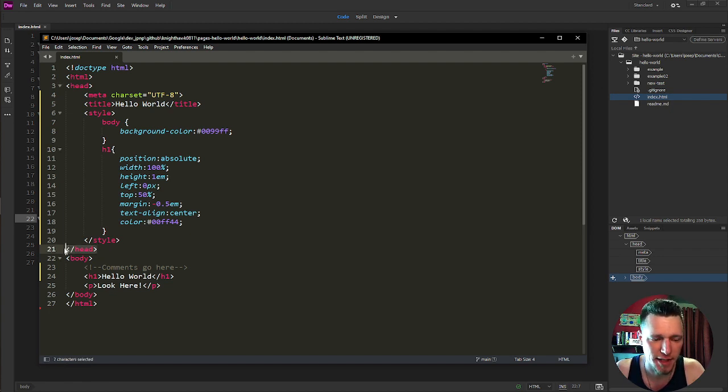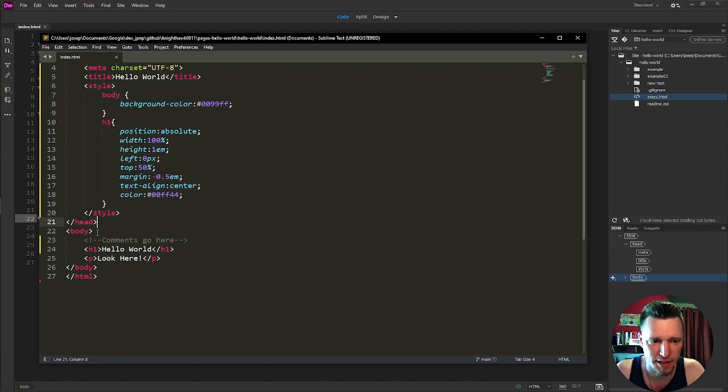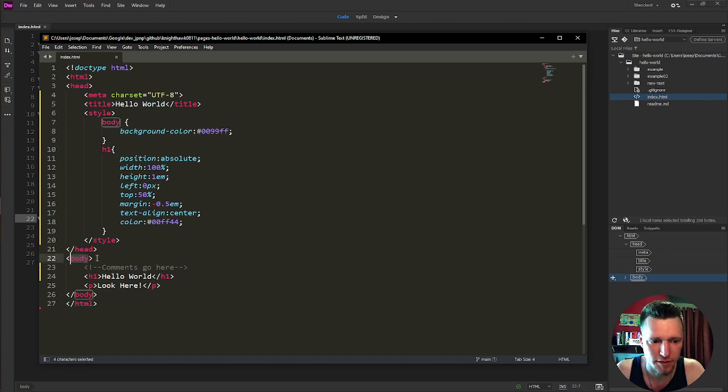Okay. So that's the end of the head. We have the slash. That means it's the end of this element. There's the beginning and there's the end. Then we have the body below. So the body, this is the part of the web page that we actually see. So far in the head, with the exception of the title, nothing else is visible to the user when they're looking at your website.